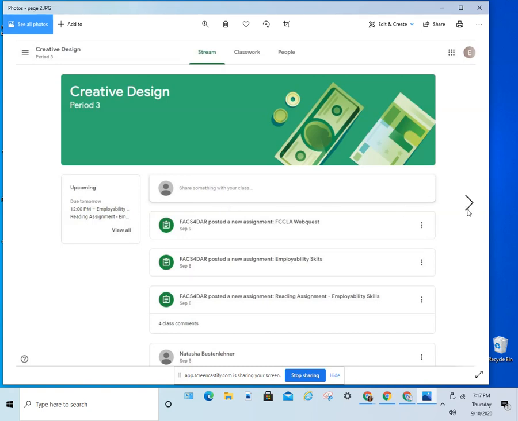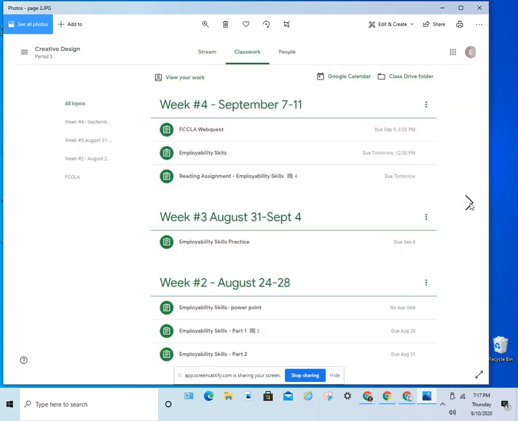But what you want to do is go to this button here and click on Classwork, because it is organized for you by week. So we've had week 2, week 3, week 4. And it will tell you what you've got to do. View your work. So in week 2, when we first started school, these were the assignments that were posted.